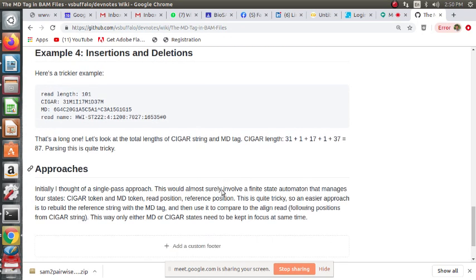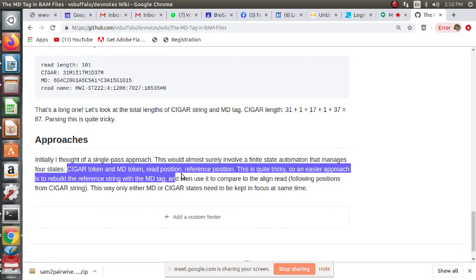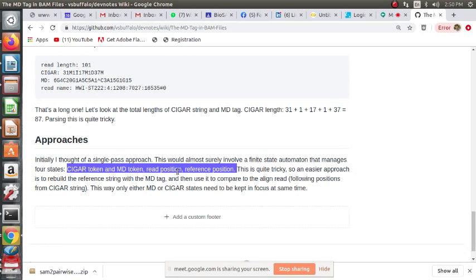Yes, okay. So the approach should almost surely involve a finite state automaton that manages 4 states: cigar token, MD token, read position, and reference position. So we need 4 states: cigar token and MD token, and read position and reference position.